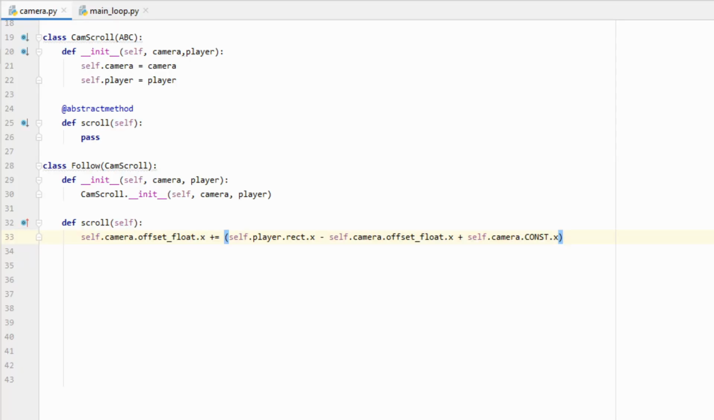So if we go back to our code, this is exactly what's happening in this little formula right here. I'm taking the difference so the camera can go ahead and chase the player, but then I'm also adding this constant, which happens to be a negative number, to put the player exactly where I want them in frame. We can go ahead and do the same thing for our y variable, and it'll work just the same way.